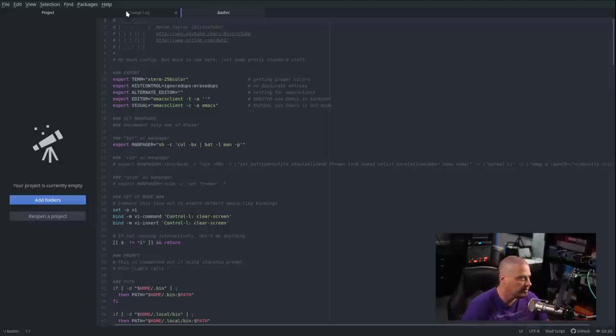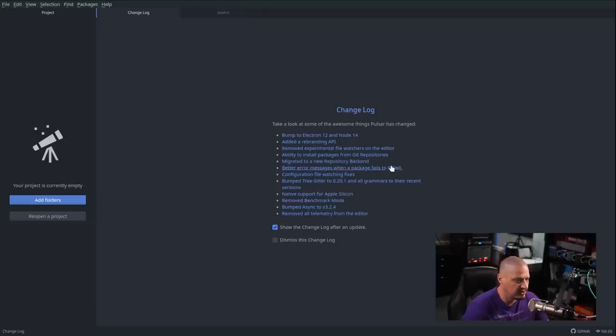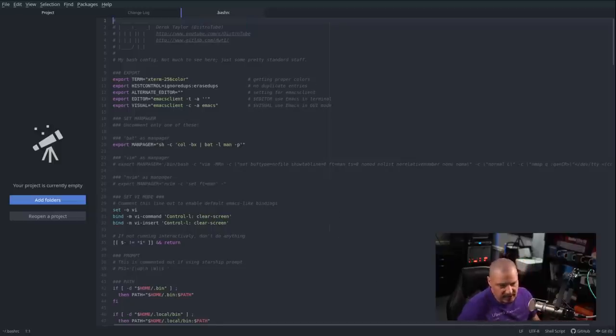And I do notice that there is another tab open, changelog. Let's see. Yeah, we do get a changelog for this particular version of Pulsar. It's letting us know it bumped Electron 12 to Node 14, and also added a rebranding API. Probably a lot of rebranding going on, because Atom is a large code base. It's not a small project, and you probably do have to do a lot of rebranding stuff when you fork a project this size. But again, I'm not really going to show you how to use this editor, because it's not something I have much experience with.